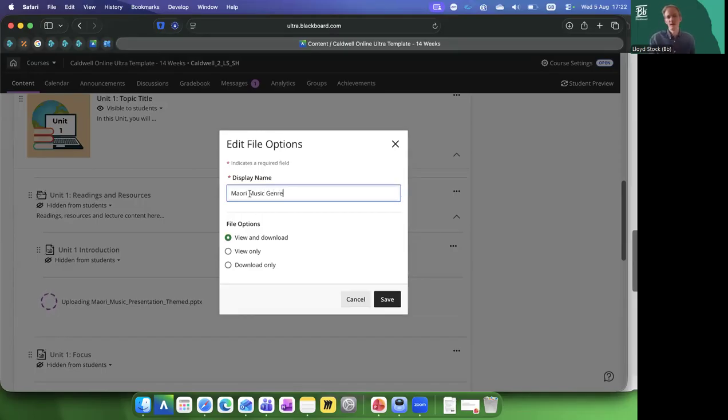I can decide, you'll get this often in Ultra, whether I want students to have the ability just to view, not download, or just to download and not have the inline viewer that you're about to see, or both. Bear in mind, if you say view only and they really want to download it and they know what they're doing, they can download it. So this is just what the default option is for them to see the content.